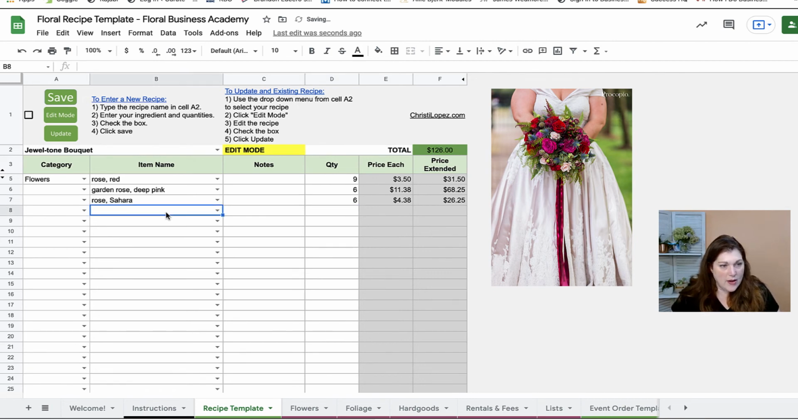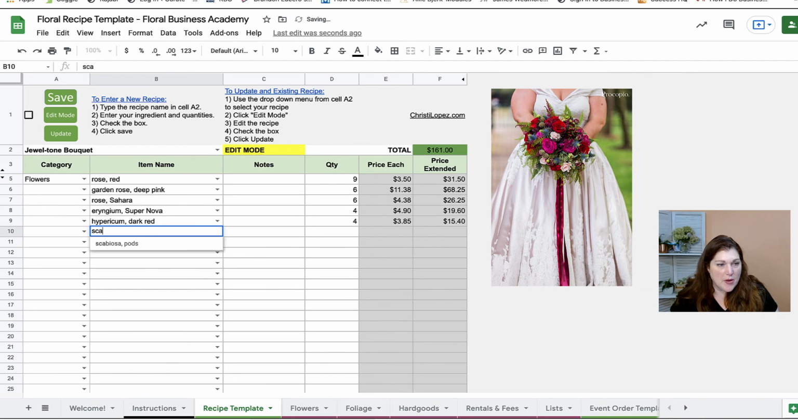And we had Eryngium, right? So we're going to add Supernova, and I said 4 stems. Then we have Hypericum, and I had a dark red, and those were about 4 stems as well. We also had the Scabiosa pods, and we had those in clustered groupings. So let's say there's 6.